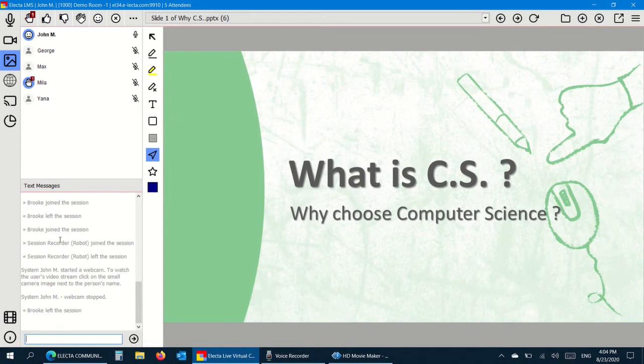Right beneath the attendees area, you can find the text messages area. This is where you and your students can communicate through the use of text messages. One of the many options accessible from the three dots up here are message permissions, but we'll come back to it in a minute. I will now show you how to prepare for your live class.